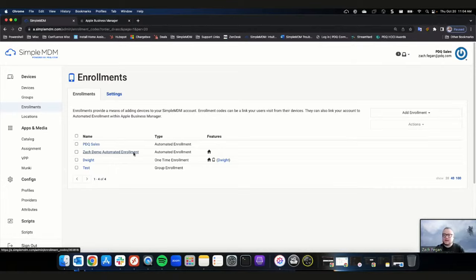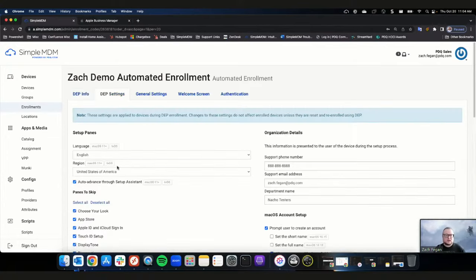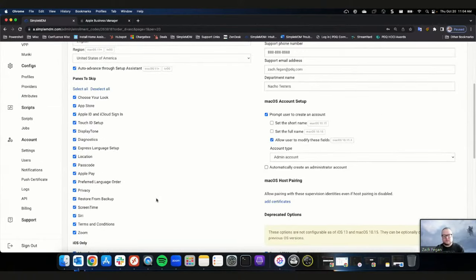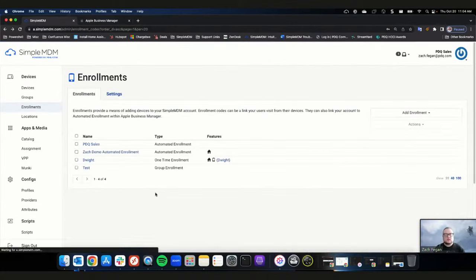And then when those devices power on and connect to the internet for the first time, they'll automatically add themselves to SimpleMDM, set themselves up, apply all the apps, profiles, everything you want to do. Just super quickly, we talked about it before, but if you want to skip all these different panes so your user doesn't have to go through that, you can. It's good stuff. The one downside to that is on your phones or your iPads, you're going to have to wipe the device to go through automated enrollment if it's not new.